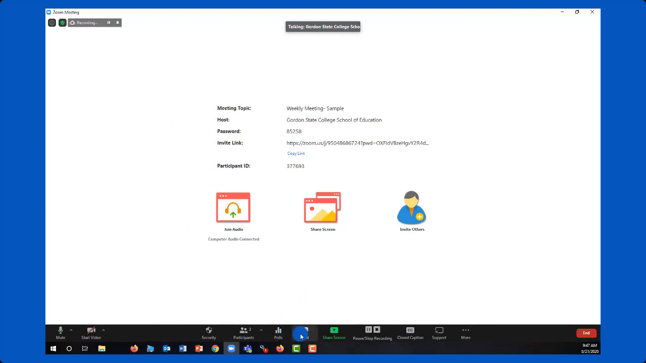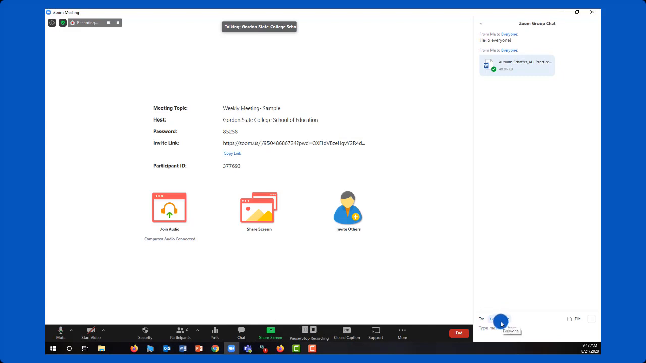And again, you just press the chat area, chat to everyone, or privately share the files if you want to. And then you can also come right here and choose to save that chat, which will save all of the messages. It will be in the recording anyways, but if you just want to save the chat as like a text file, you'll be able to do so there. So that is the chat area.